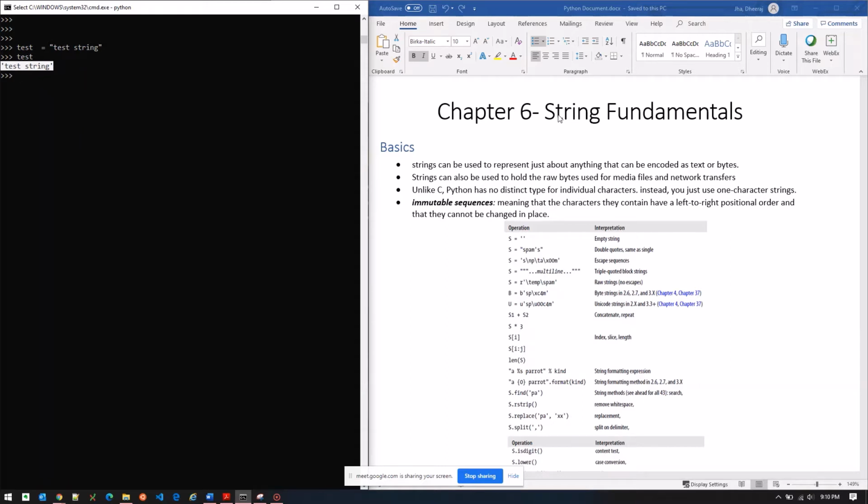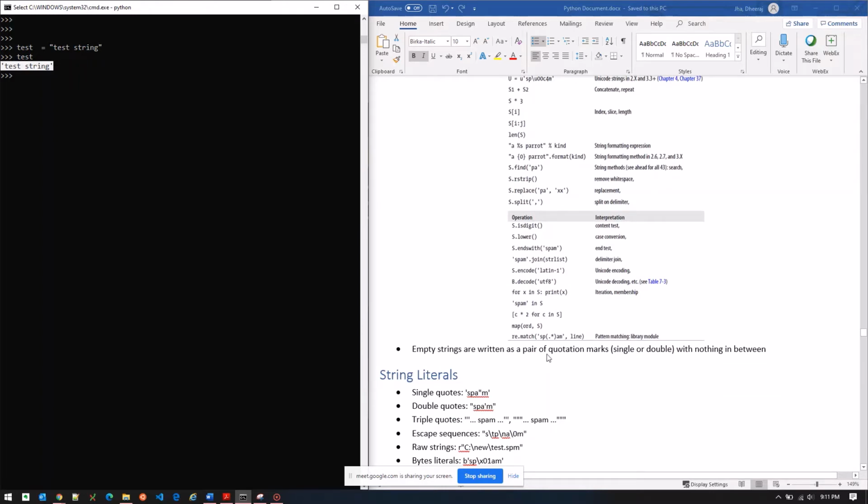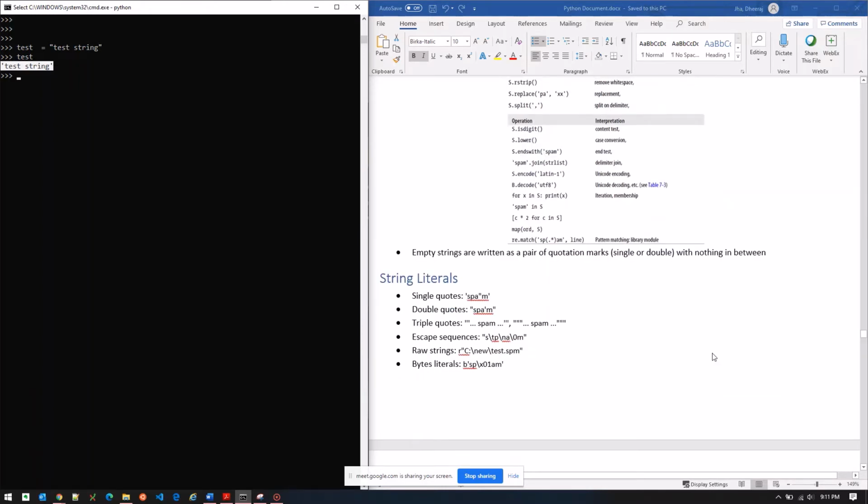So these are some examples of how strings are. We will discuss all these things in detail today. So how do we write a string in Python?